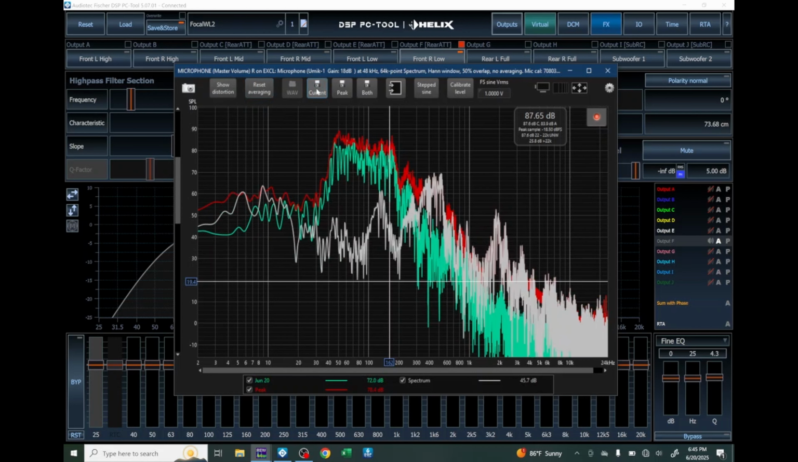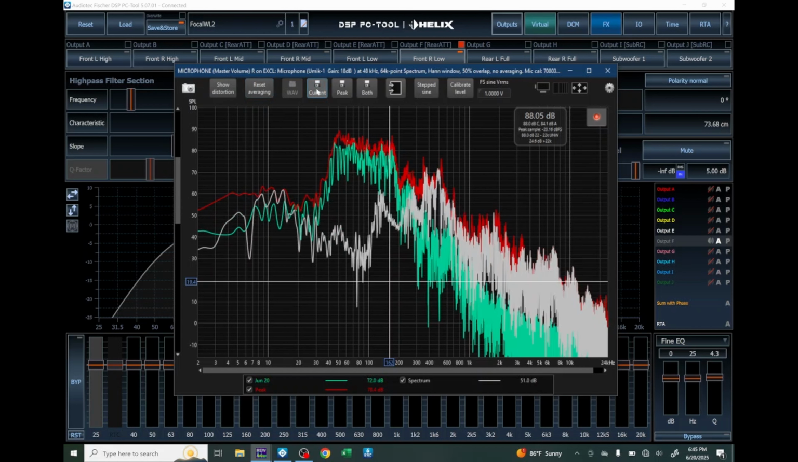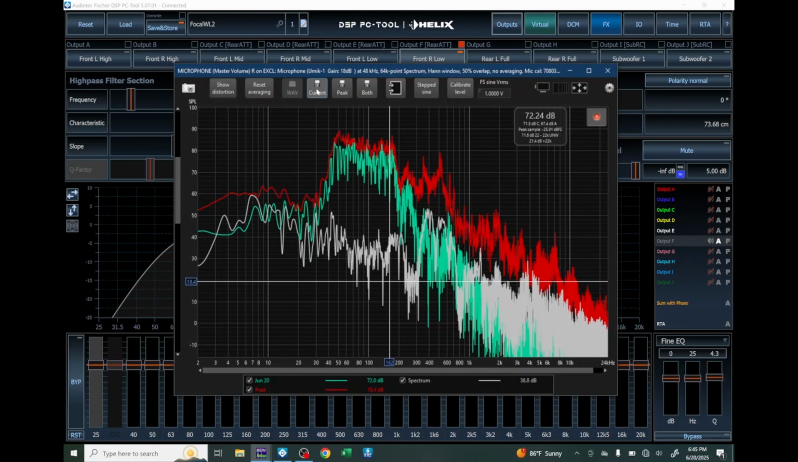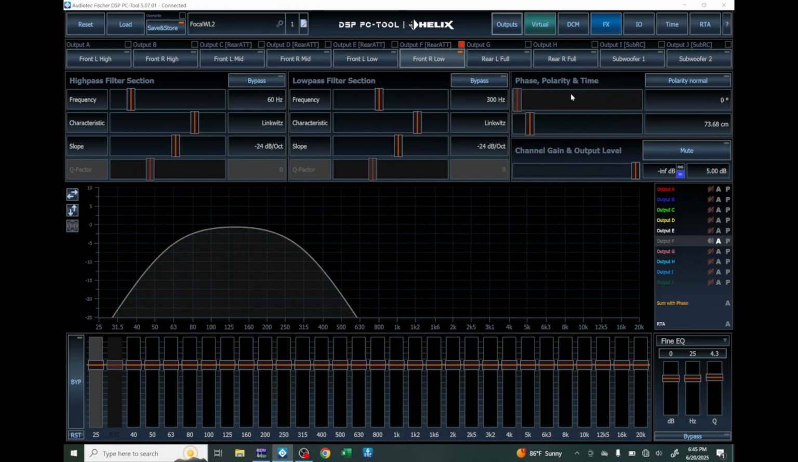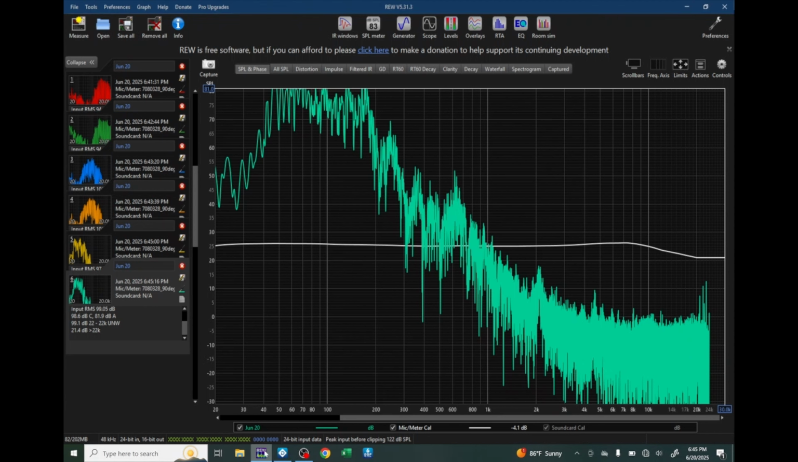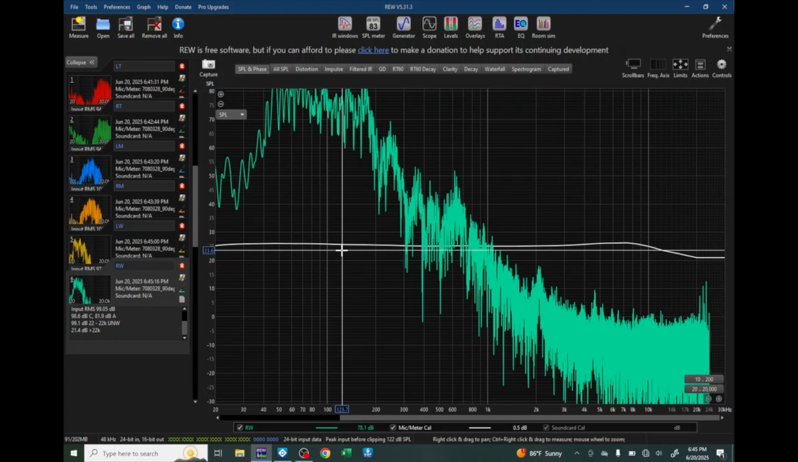Okay, and at this point we're done with all the scans. I can pause the pink noise, and we'll go to the EQing. Okay, so we leave this open because we're gonna need it. We just leave it on front high. Let's go back to REW. Let's just label our, so this is left tweeter, right tweeter, left mid, right mid, left woofer, right woofer.